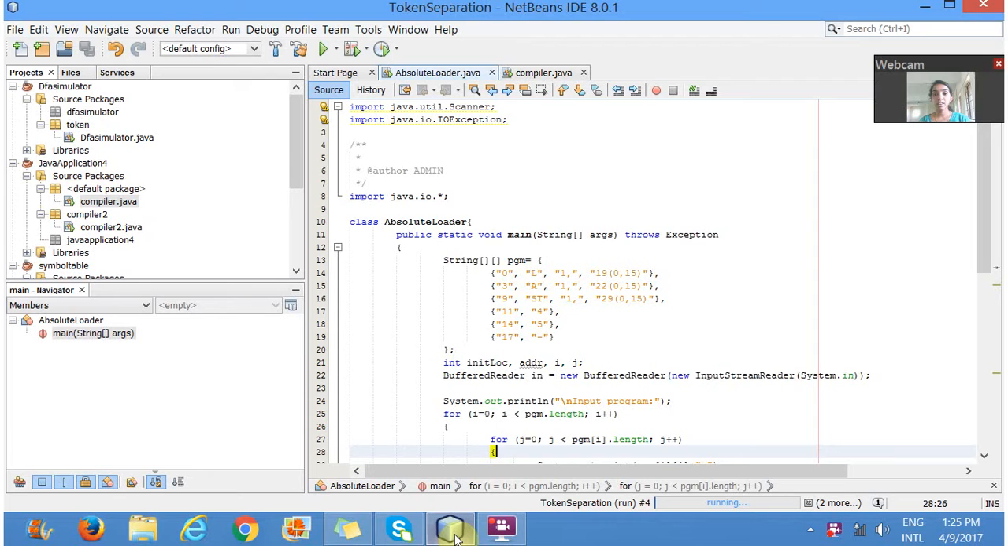I'm going to explain the 8th experiment of compiler lab, that is the generation of loader. So I'm going to generate an absolute loader. The speciality of an absolute loader is that it has a specific starting address. It loads from that absolute starting address. We are going to enter a program and initialize an address, and the program will be loaded from that starting address.